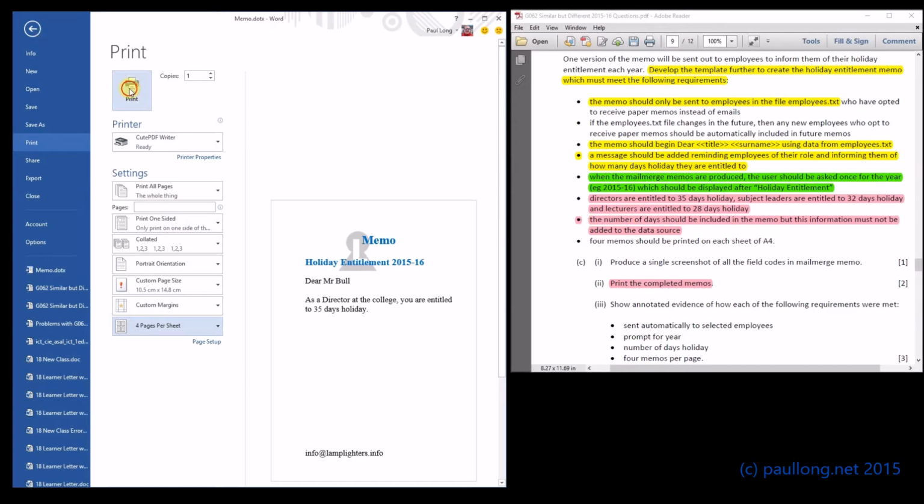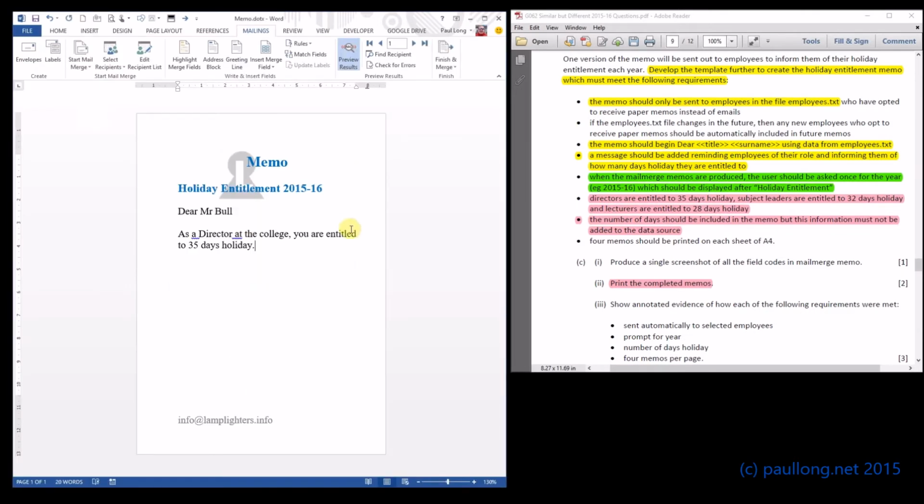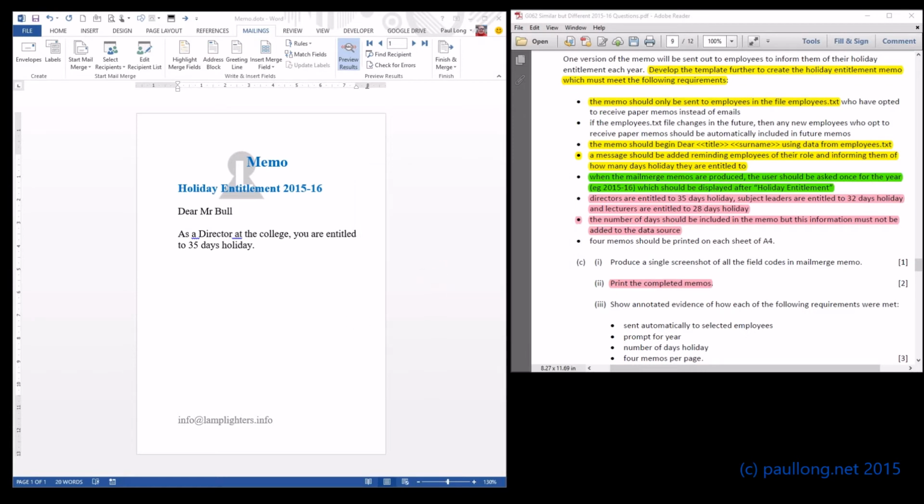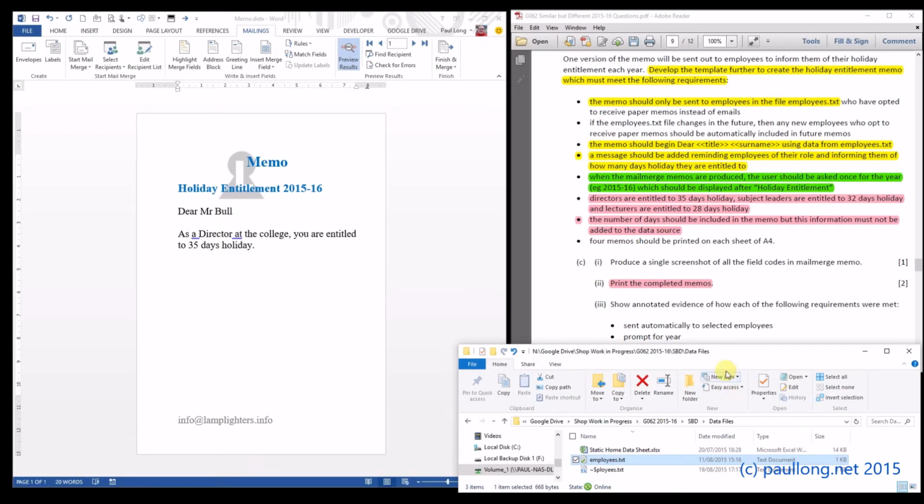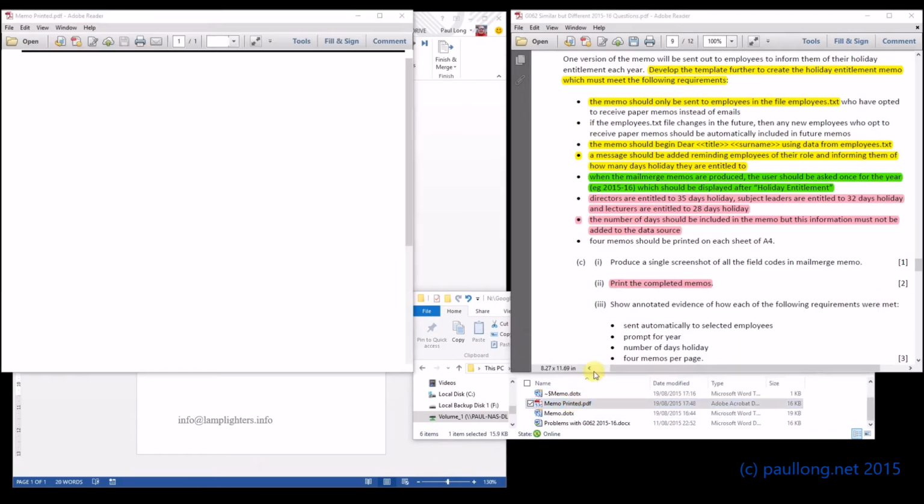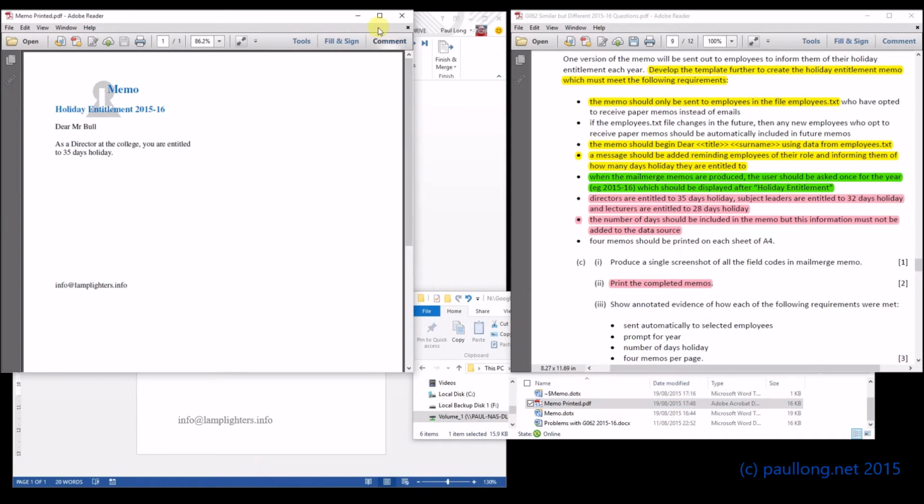So if I click on print now, this will just save this to a place. So I'm just going to move that to a different folder for now, and just call it memo printed. And of course what we need to do is check that has actually worked. So if I just grab my folder, and we'll have a look and see memo printed, have we got 4 per page?